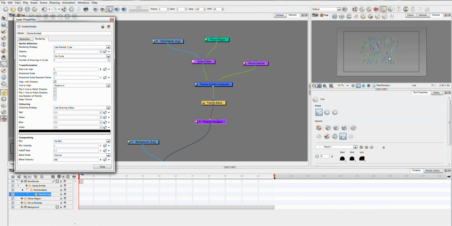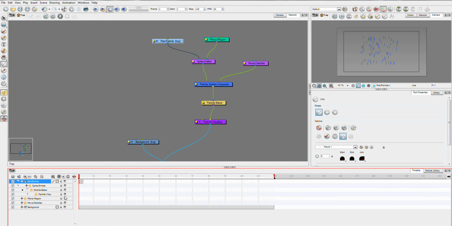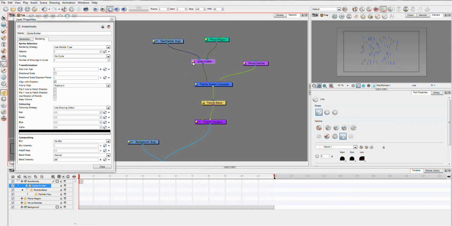So to do this, we need to change our rendering strategy to using a particle type. And as you can see now, let's go down here and turn off our onion skinning. You can now see that we actually have our rain. And so that's the basics of our rain. Obviously, at the moment, it's not doing what we want it to do. It's just creating more and more of it.